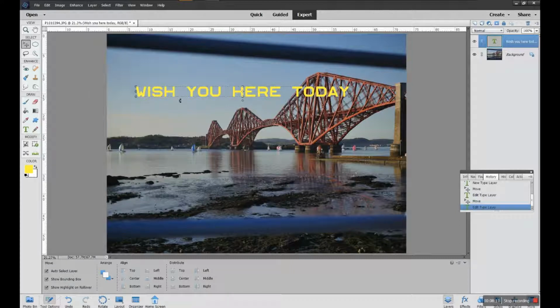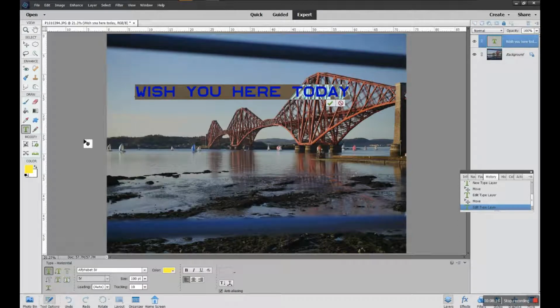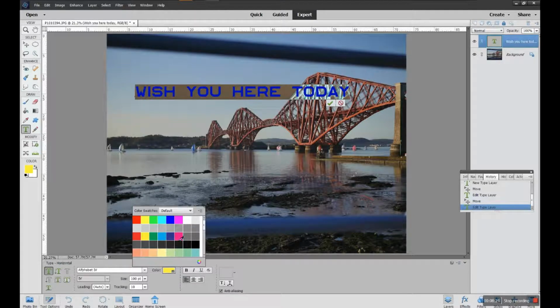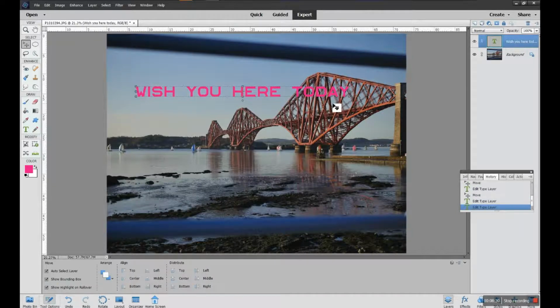If I go back to my T and say, right, I want to change the colour again, I go down to this funny little strip of colour at the bottom, and I can choose pink. The opposite colour will appear. Say OK, I now have pink.